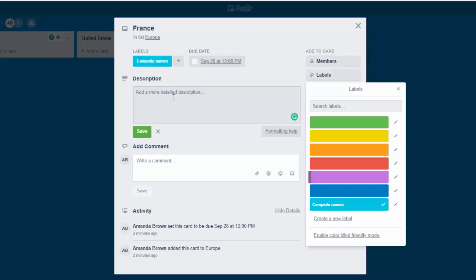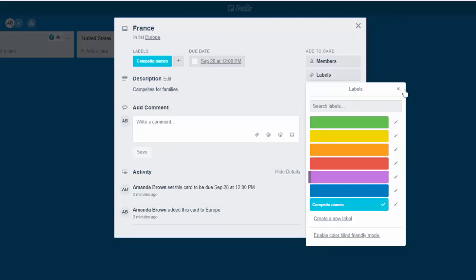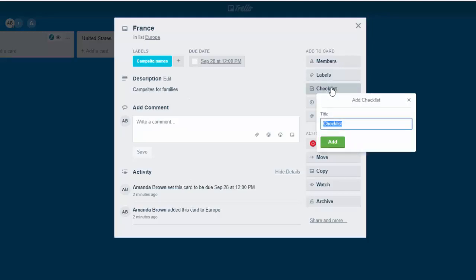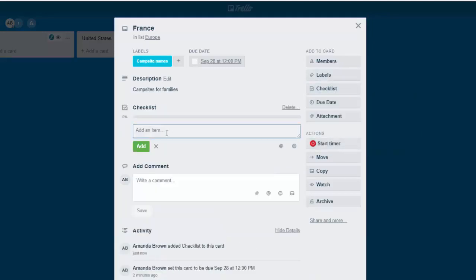So let's put in campsites for families. Now, the good thing about this is when you make a mistake, what you can do is you can easily erase it, and also you can move your cards around. So that means you've got full flexibility on this. It saves your activity going back here. You can add in a checklist. Let's have a checklist here.